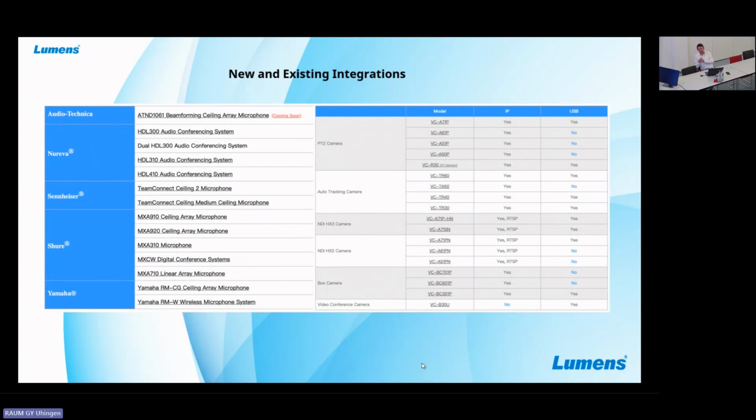Then there is a special range called the NDI cameras. Some of the NDI cameras are available over USB to the CamConnect, or you can turn the NDI camera into an RTSP stream, and that will be connected to the CamConnect. So basically, all or most of the installed Lumens cameras will work with the CamConnect, and all of the new ones will.